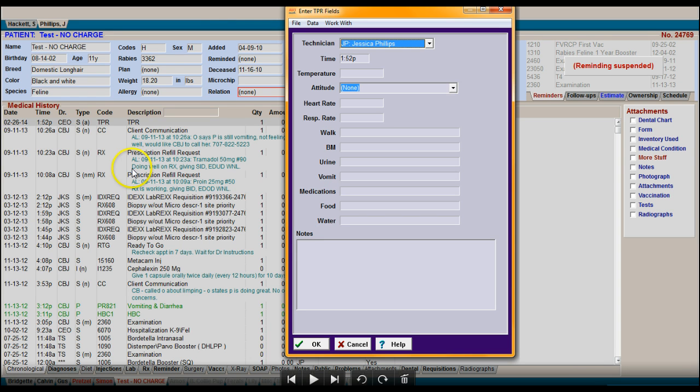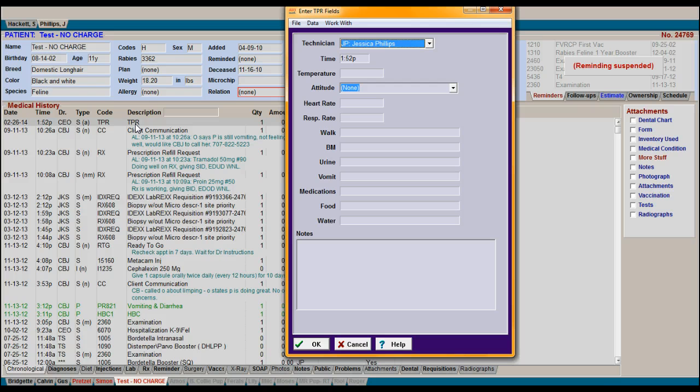So a couple things. The first thing that you'll see here is that we actually have a code called TPR that comes up with the description TPR. You don't have to do this. It's definitely easier to be able to find those. You can make these forms, which are called more stuff forms. You can put them on any treatment code. It doesn't matter. This is just one example. So if you already have maybe a hospitalization code that you want to put your TPRs on, that's totally fine.